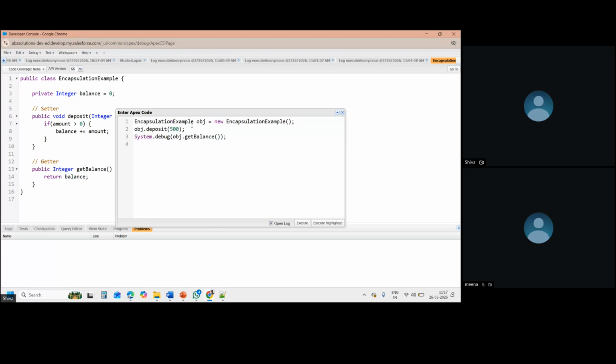So here we are creating an instance of the class, and we are passing the value to the deposit method, the setter method. And in the debug we are calling the getter method to get the value. Okay, let me execute.